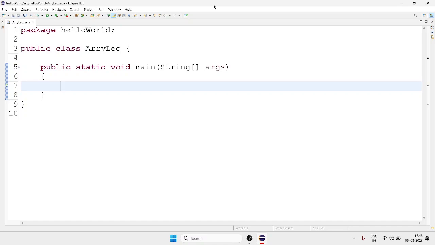In this video, we are going to learn how to print a number from 0 to 100 without using a for loop in Java.